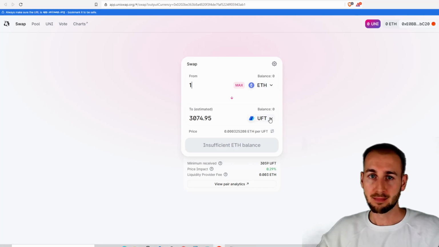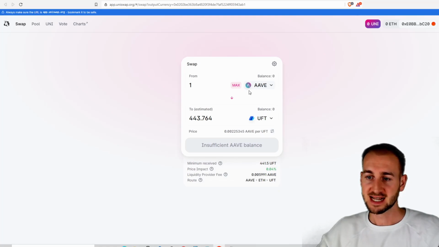But if you want to get a little bit more exotic, for example, you can swap any token to Unilend. So if we just take Aave as an example here, you can see you can swap one Aave into Unilend Finance token. And then down here, we can see the route. So what it will do in the background is swap our Aave to Ethereum and then the Ethereum to UFT all for us. So on this little interface here, we can essentially switch between any two of these cryptocurrencies, which is a major advancement over centralized exchanges where typically you either have a Bitcoin or Ethereum or a US dollar pegged coin as your base pair.